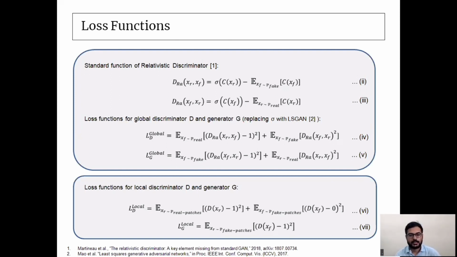Like Xiang and others, we slightly modified the relativistic discriminator by replacing the sigmoid function with the least square GAN loss. Finally, the loss functions for the global discriminator D and the generator G are given in equation 4 and 5. For the local discriminator, we randomly crop 5 patches from the generator output and real images each time. Here we adopt the original least square GAN loss as the adversarial loss, as shown in equation 6 and 7.